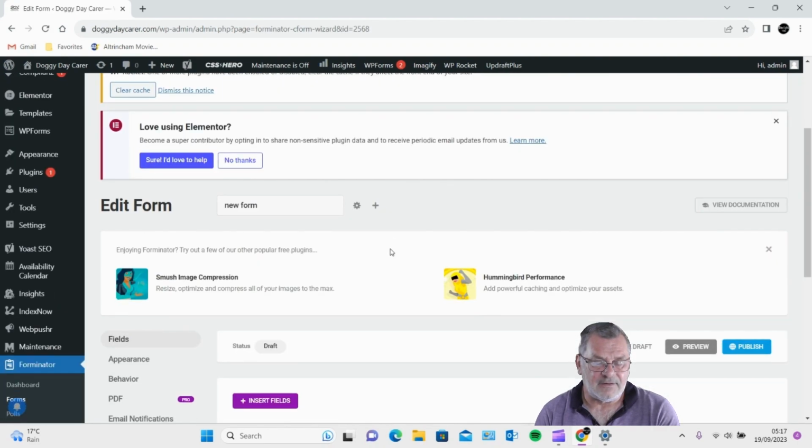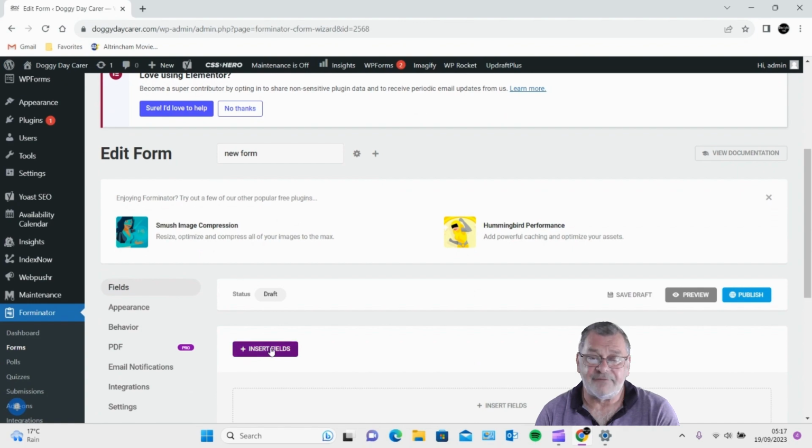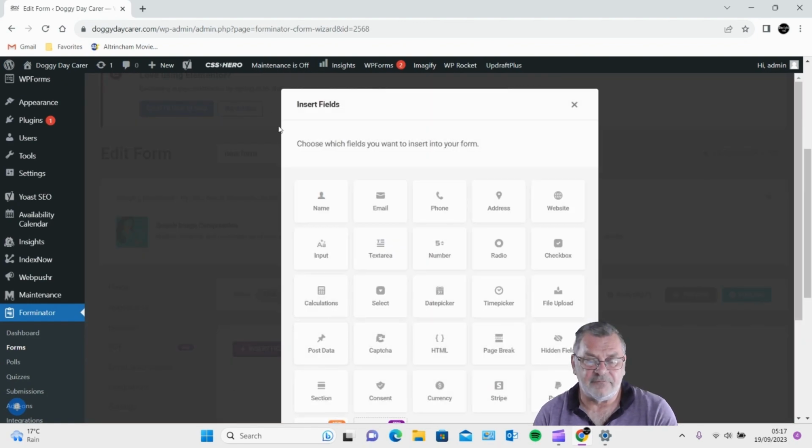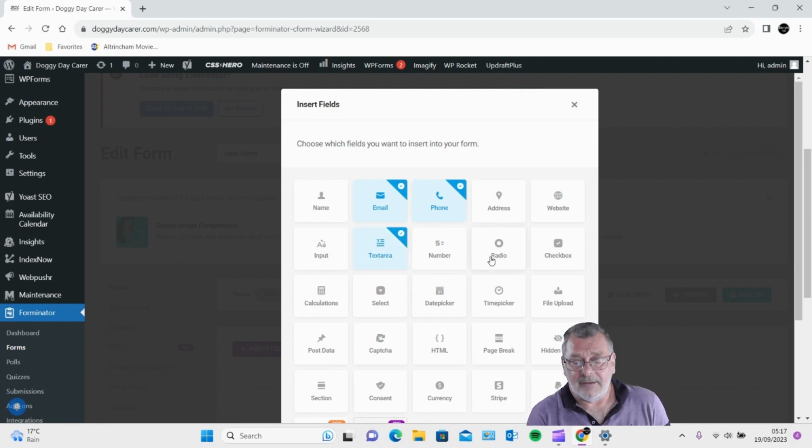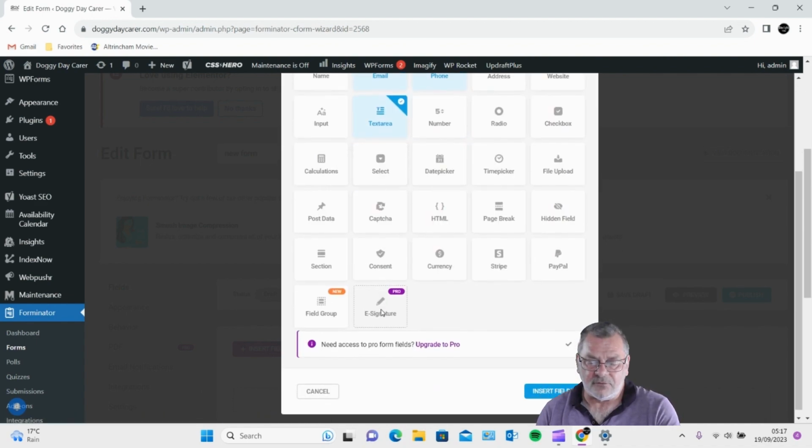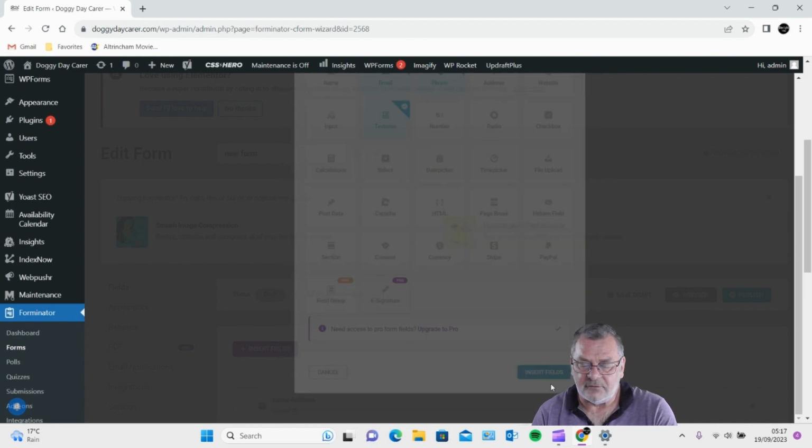Once you've created that, the next thing you want to do is insert your fields. So click on insert fields. You want to input a name, you want to put an email address in there, you want to put a phone number in there, you want to put a text area in there, and you can put whatever you want in there. You just go through these options here, click on them and it will add them. Checkbox is where you put ticks in boxes and so on. I think there's a calendar in there as well. So you pick the fields that you want. Once you've got your fields, you just click on insert fields.